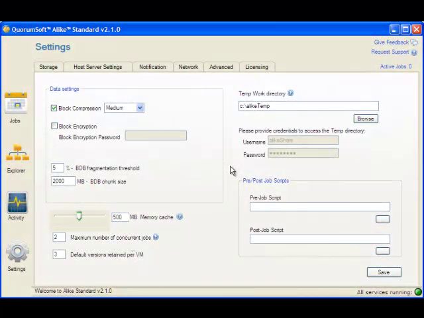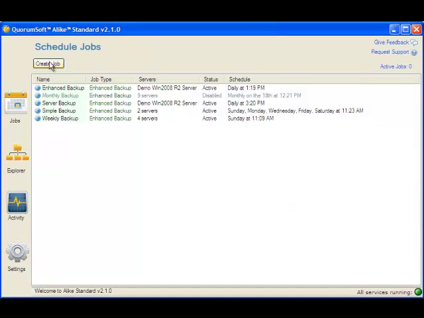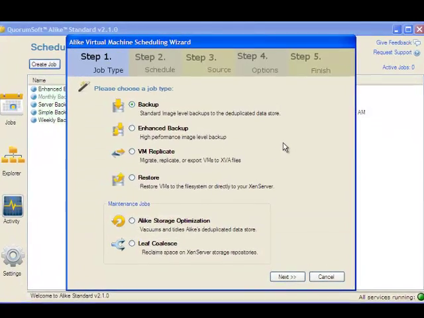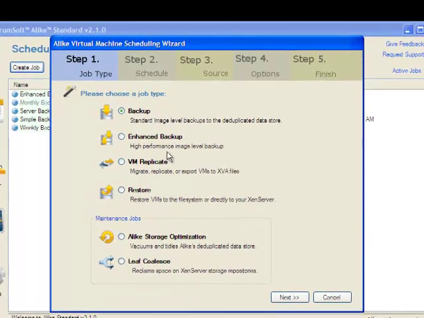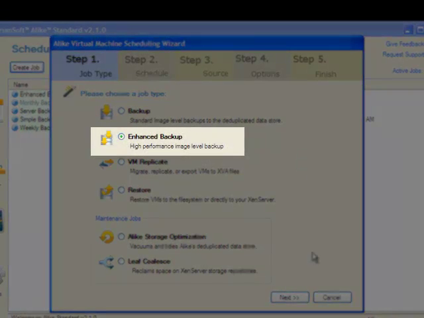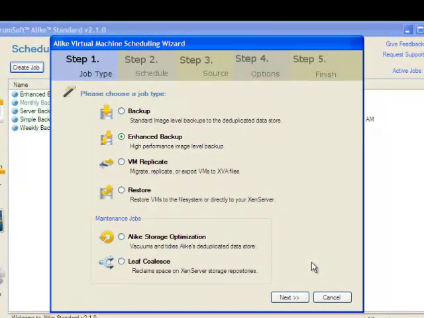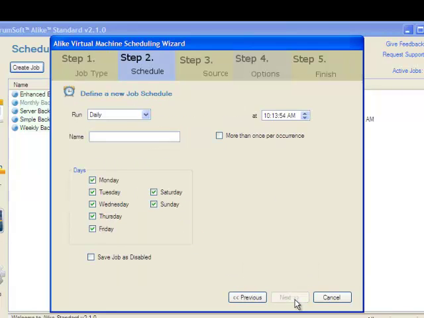Okay, let's proceed and do some backups. I'm going to first create a new backup job and walk you through the wizard. Okay, so you can see here that Alike provides you with 6 different job types. But today I'm just going to show you an enhanced backup. Enhanced backups are only available through Alike Standard and Alike DR, and the main difference being they're faster, and like I said before, they don't require any temporary storage to perform.